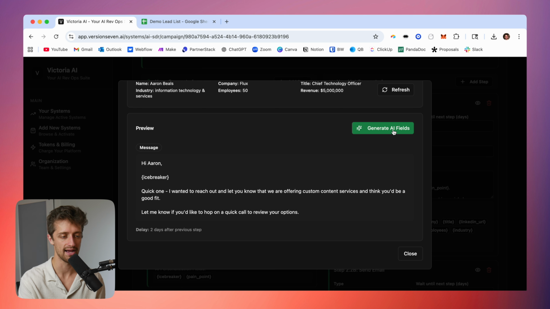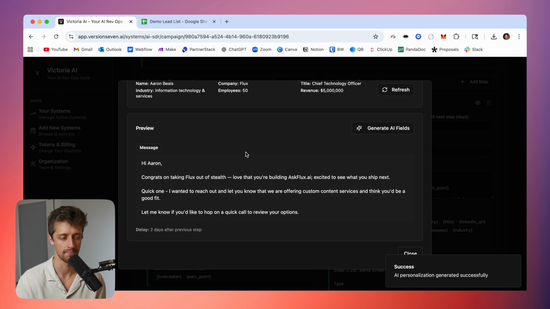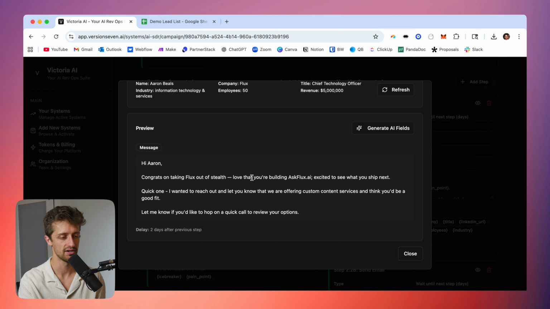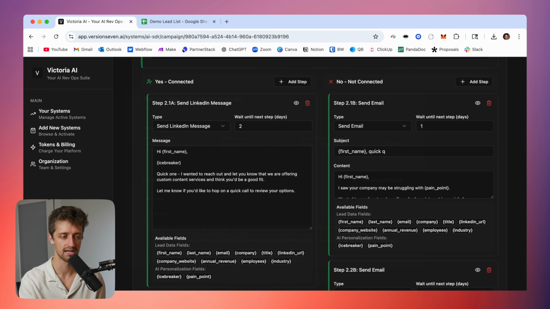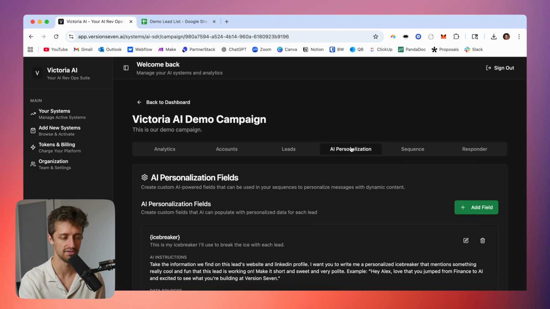I'm going to click this generate AI fields button and let my AI personalization field actually populate and pull in here with my variable. Because I want to make sure that those things are working. If they're not, we can go back to our AI personalization tab and tweak them and prompt them so that they fit better. All right, so here we go. Congrats on taking Flux out of stealth. Love that you're building askflux.ai. Excited to see what you ship next. Okay, cool. So it's a little personalized. We can make it better if we wanted. We could change it if we wanted, but that is looking good. All right. And again, that is coming straight from our AI personalization field right here.